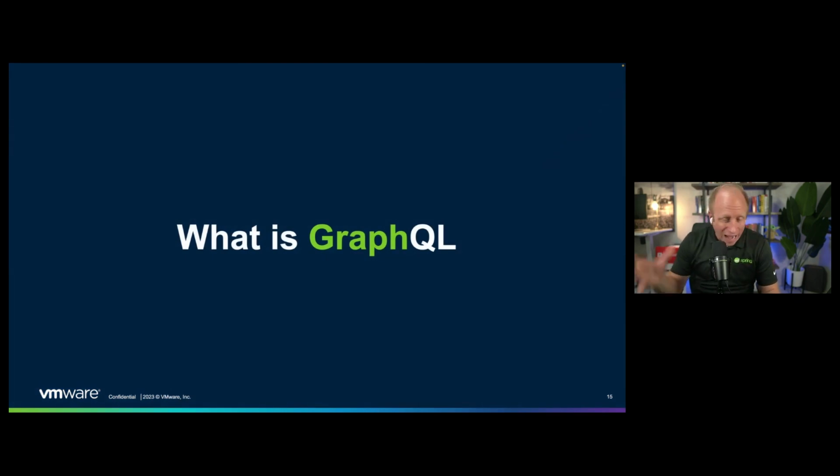Well, it starts with graphs all the way down. With GraphQL, you model your business domain as a graph. The QL stands for query language, so now we have GraphQL.